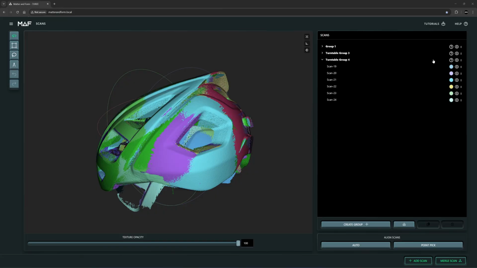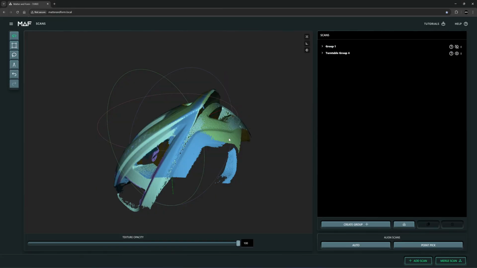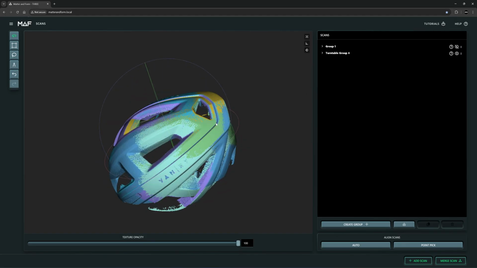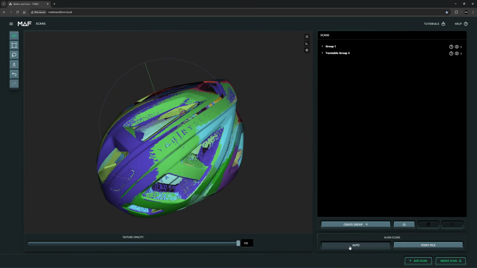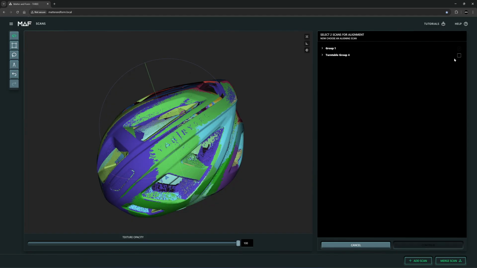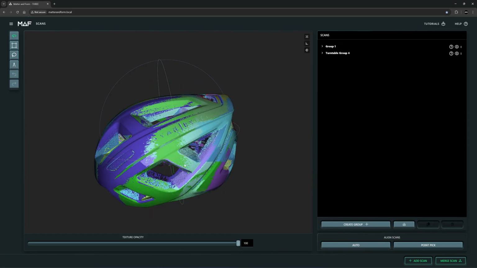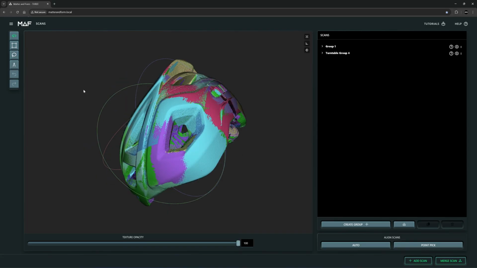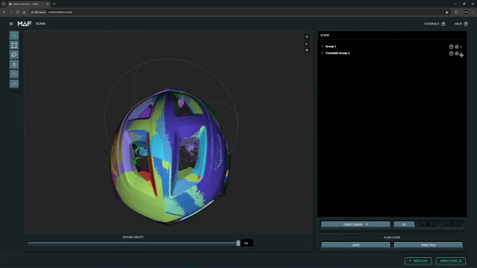So turntable 3 has already been aligned, so I put it in group 1. This is turntable 4 that we just scanned. I will merge turntable 4 to group 1. Auto, group 1, turntable 4. Okay, it's merged successfully. I think we have all the outer shell scanned. I will move this into group 1 and rename it helmet point cloud.